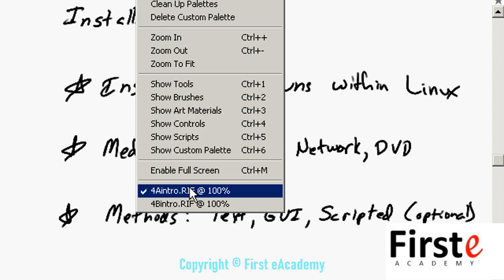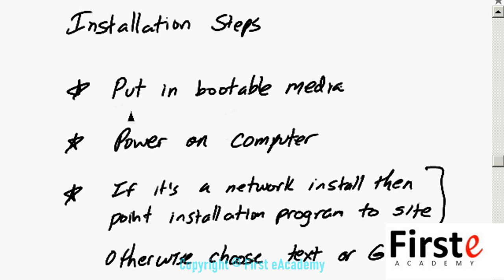Okay, so that's our installation procedure. We're going to put in a bootable media. I'm going to boot it off CD, and we're going to boot Red Hat Linux. I'll power on the computer, and then I'll walk you through the process. I'll actually do a text-based installation just because I think that's more standard. Your video card might not support a GUI-based installation, so I'll just walk you through the text-based installation. The GUI-based installation is basically the same.